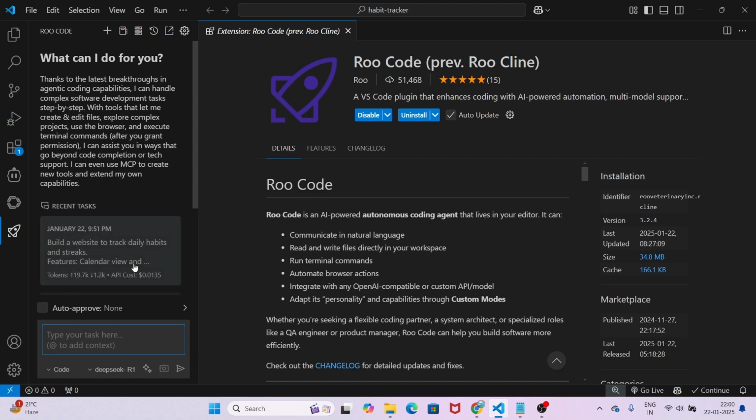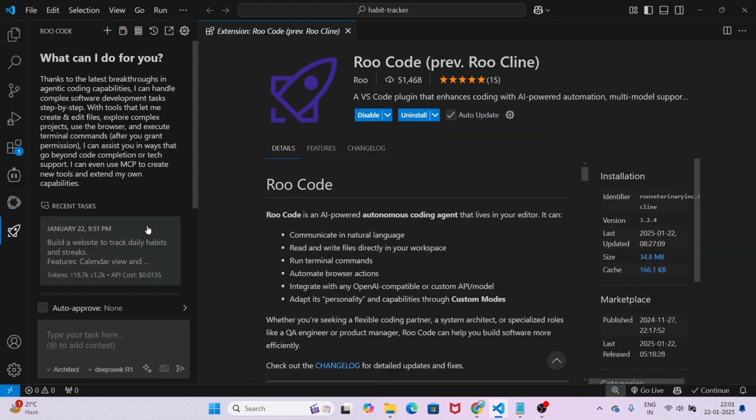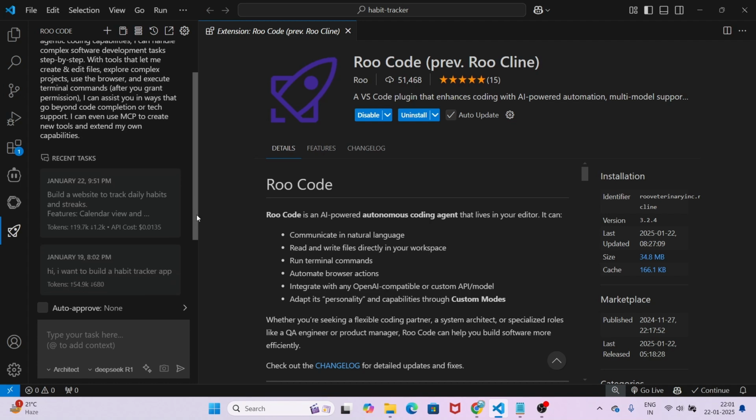Now there is another thing: when you are working with RooCline, please take advantage of this structure. Here, follow my cursor. On the left hand side below, you will find a code, architect, ask drop down. So here select the architect. Why architect? Because when you are building an app, just make the architecture first. Otherwise you will not get the best output. So that's why RooCline is better than Cline. I always recommend this. Okay, now what I will do, I will build a website.